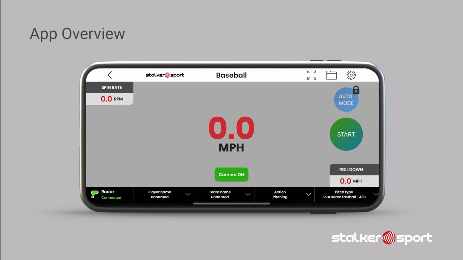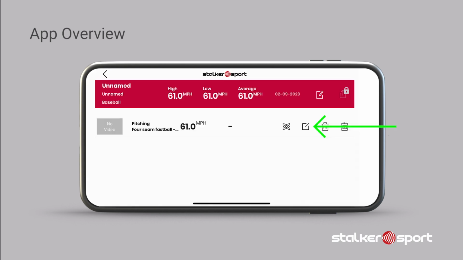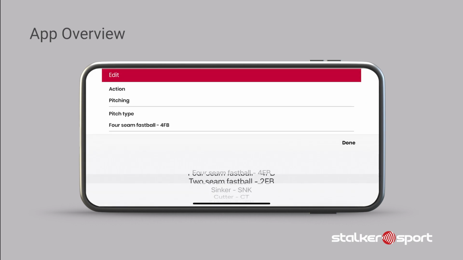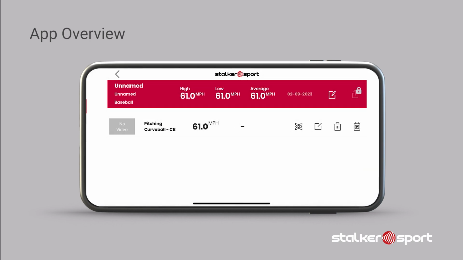You can always modify the pitch type of any recorded pitch by going into the History folder, finding the pitch, and then using the Edit button to make your adjustments. Touch Done when you are finished, and use the back arrow a few times to return to the main screen.